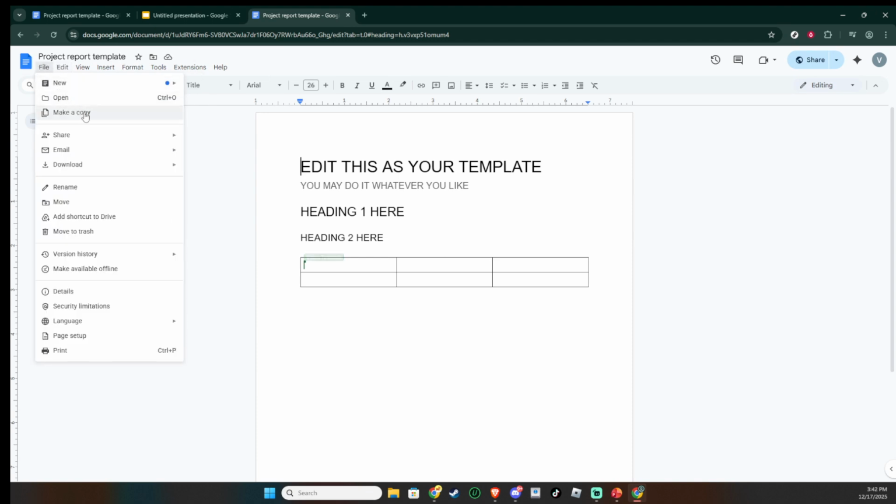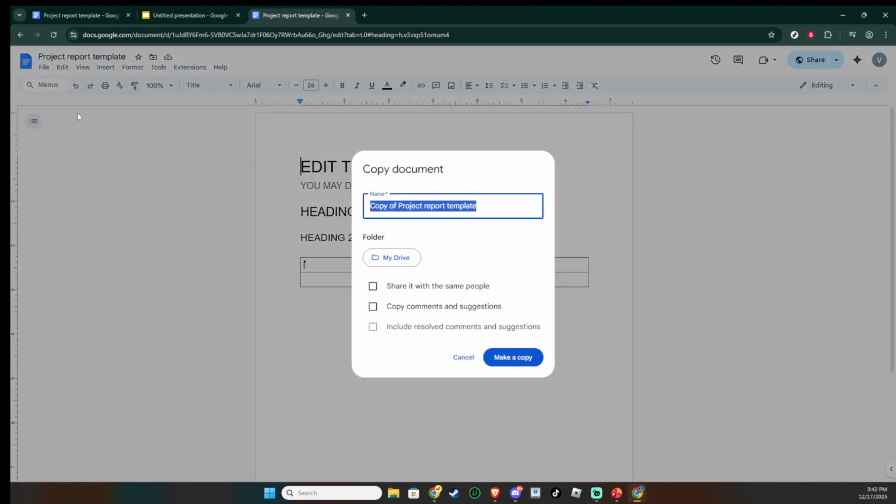That's it. You've created a reusable Google Docs template, clearly labeled it, and shared it so everyone can make their own copy without touching your original.